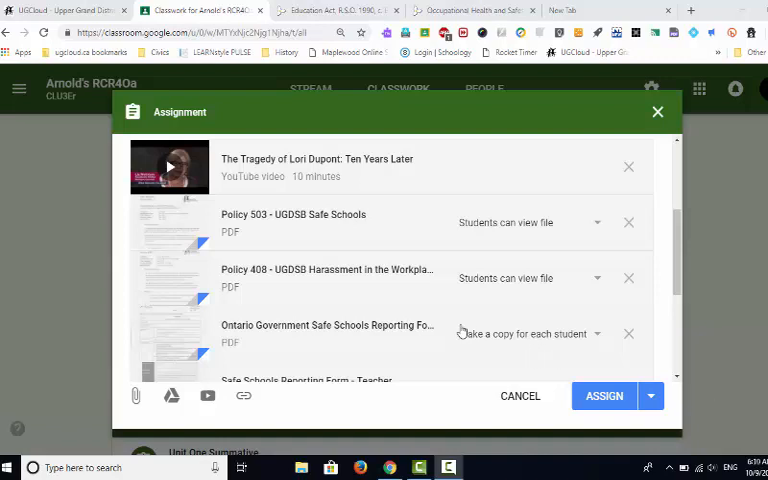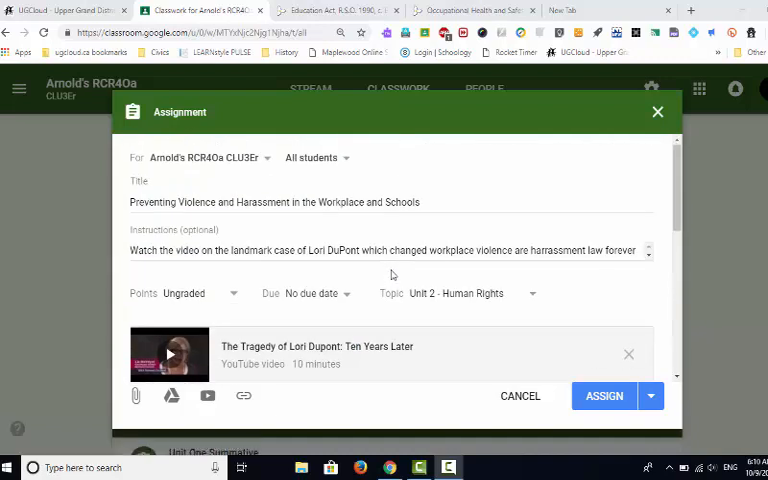Today we are walking through a lesson about preventing violence and harassment in the workplace and in schools. So this is significant for two reasons. The first one being that you will eventually be in the workplace, and therefore you do need to know what your rights are in that workplace, but also that these same rules and laws extend to schools as well.